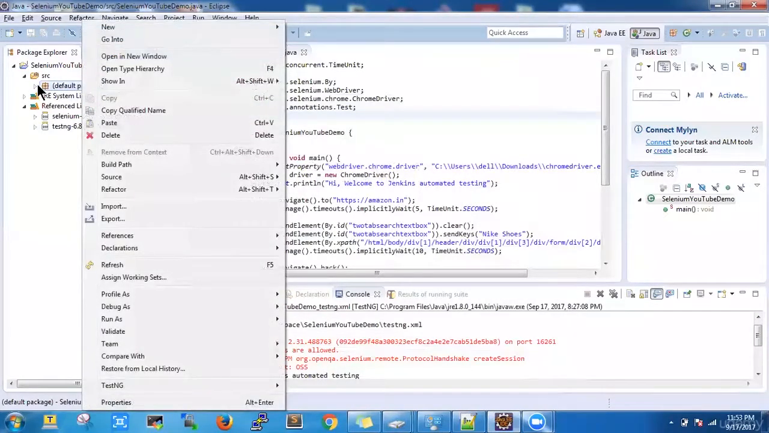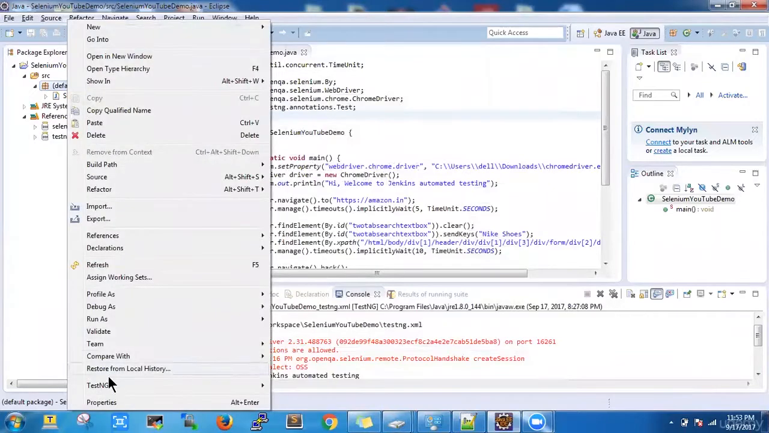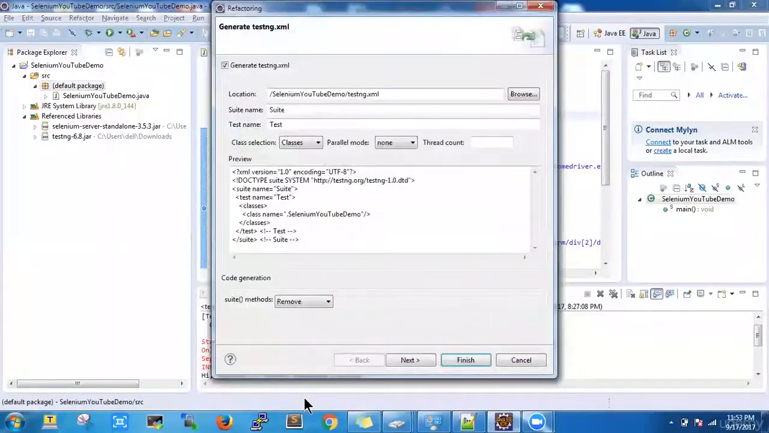So we have to right click on our project, and here we say TestNG, Convert to TestNG. All right, so it will appear like this. And now the very important thing is that we need to give the proper package name and the class name. So if we have the package name, we have to say package name dot class name. But in this case, we have only the default package. We do not have any appropriate package name.